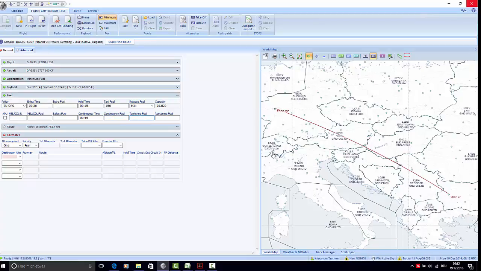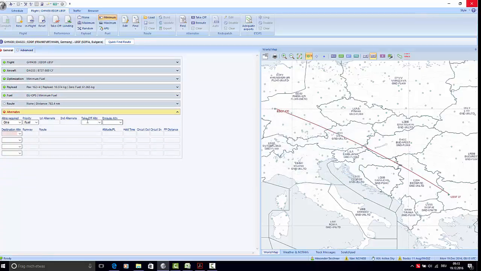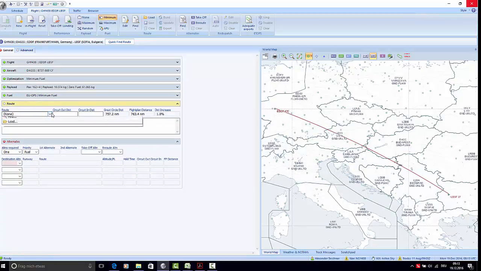Now, tankering fuel is basically, let me just explain on this example. If we would fly from Frankfurt to Sofia and from Sofia back, and Sofia would sell the fuel for just abnormal prices, or it doesn't sell fuel at all, we would take tankering fuel for the flight back as well. But as Sofia's fuel price is okay, we don't have to do that. Remaining fuel is basically how much fuel you want to have remaining at your destination, but we don't want that to enter because this will calculate.